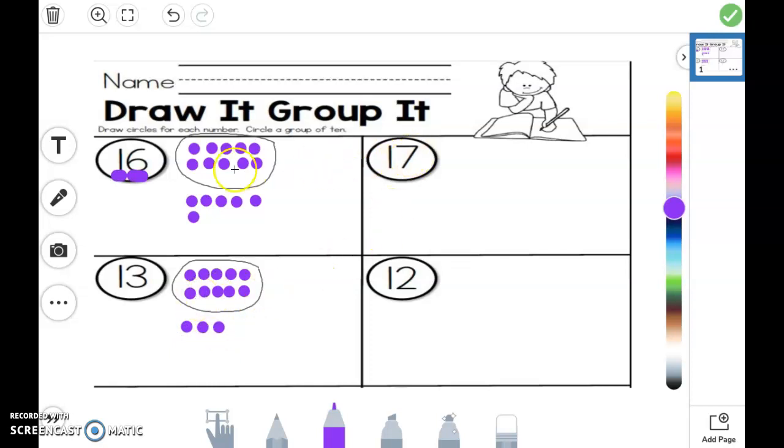You're going to go on and you're going to continue drawing and grouping circles to represent the number they give you. Remember to make a group of 10 and circle it, and then keep drawing circles to finish the number. When you're done, click on the green check mark and send it to your teacher.